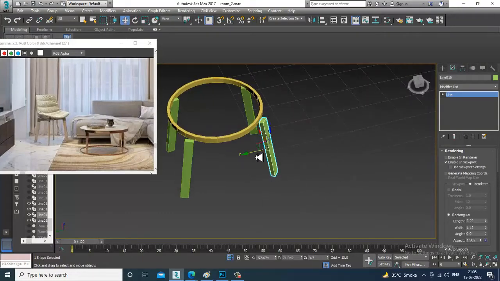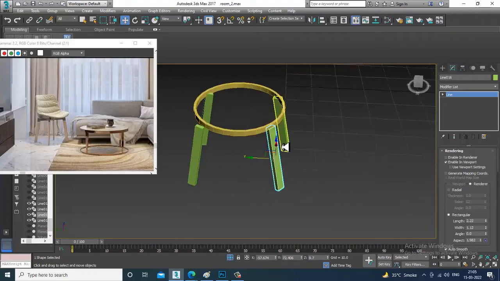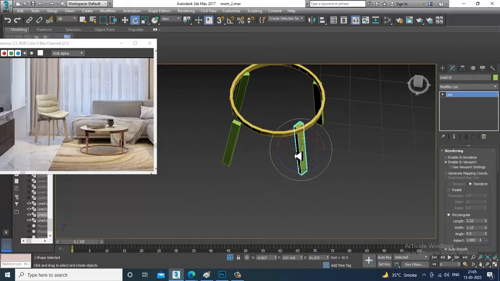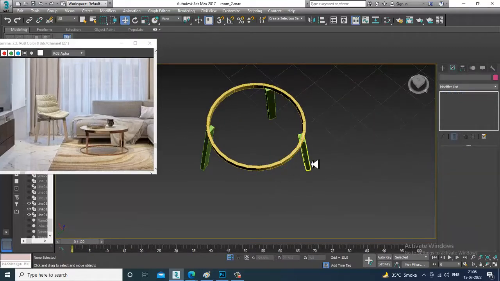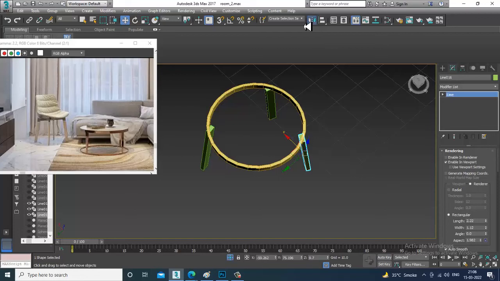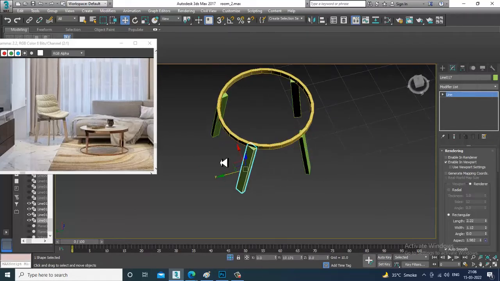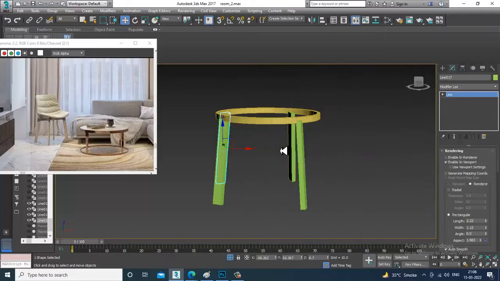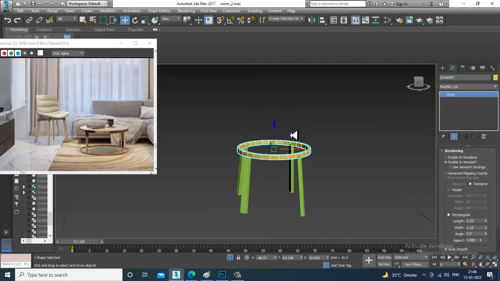So I'm doing this manually. If you want, you can do that in your own way. That's totally okay. Shuffle this over here. Select this and I'll just mirror it in y-axis. Alright. So now I can slightly shuffle this till here.